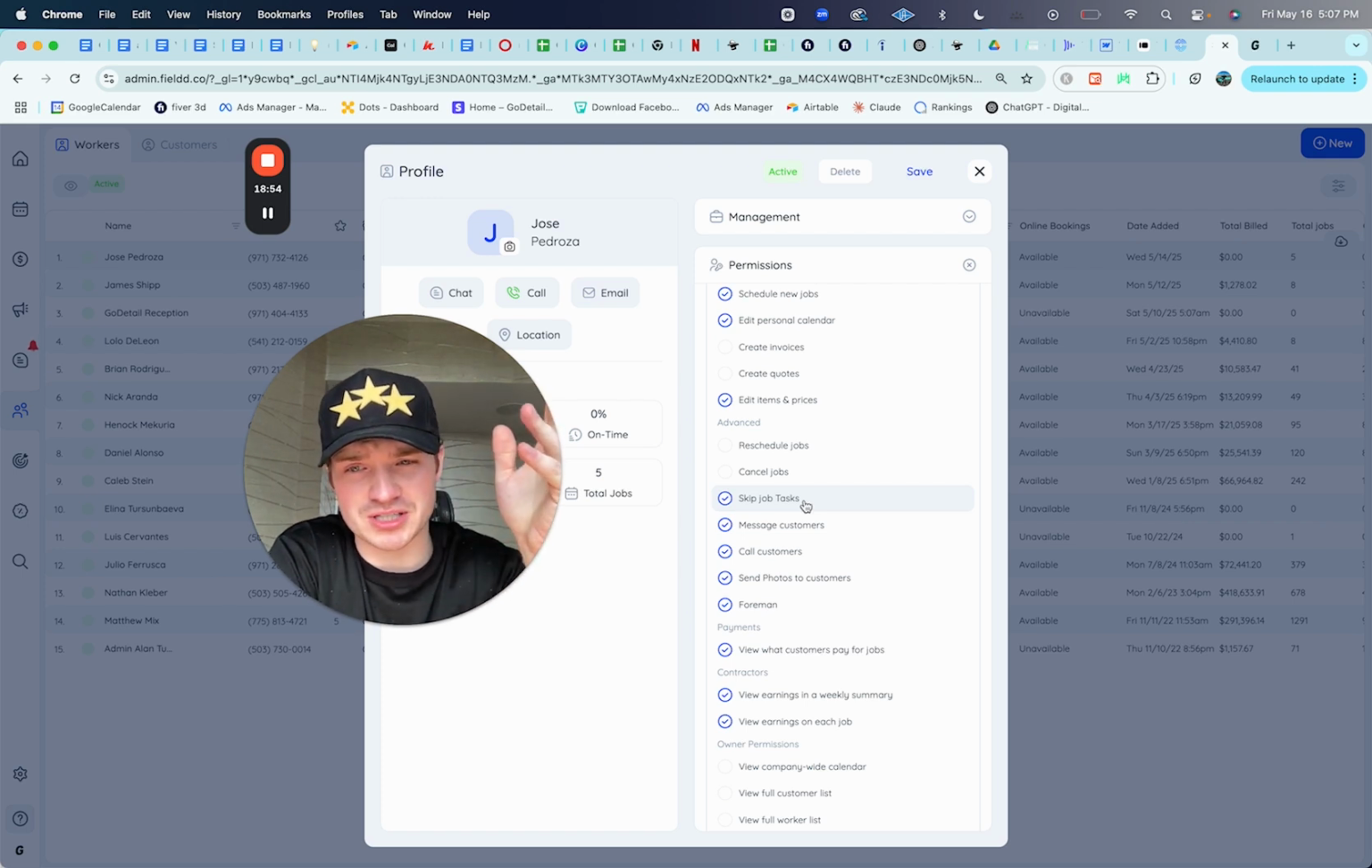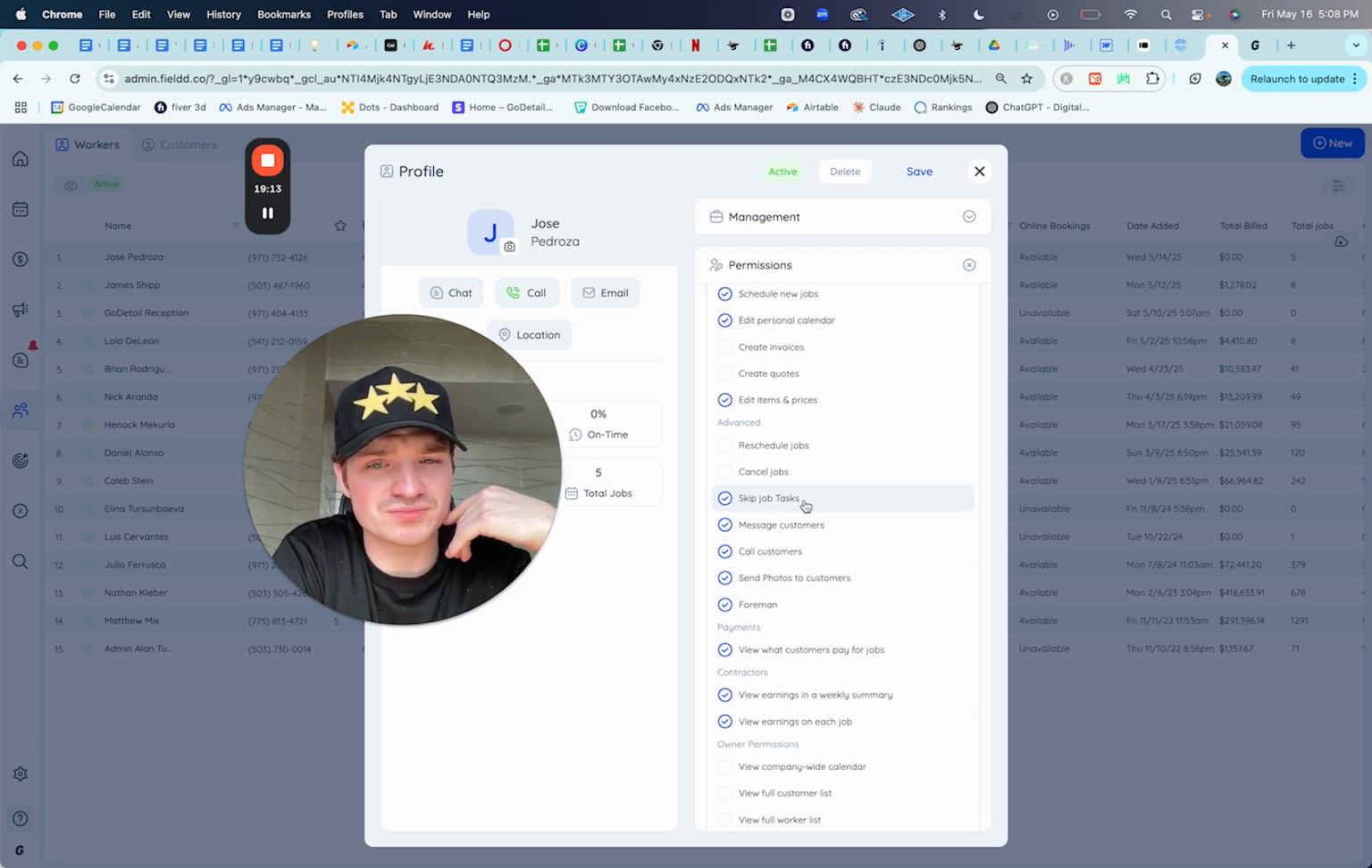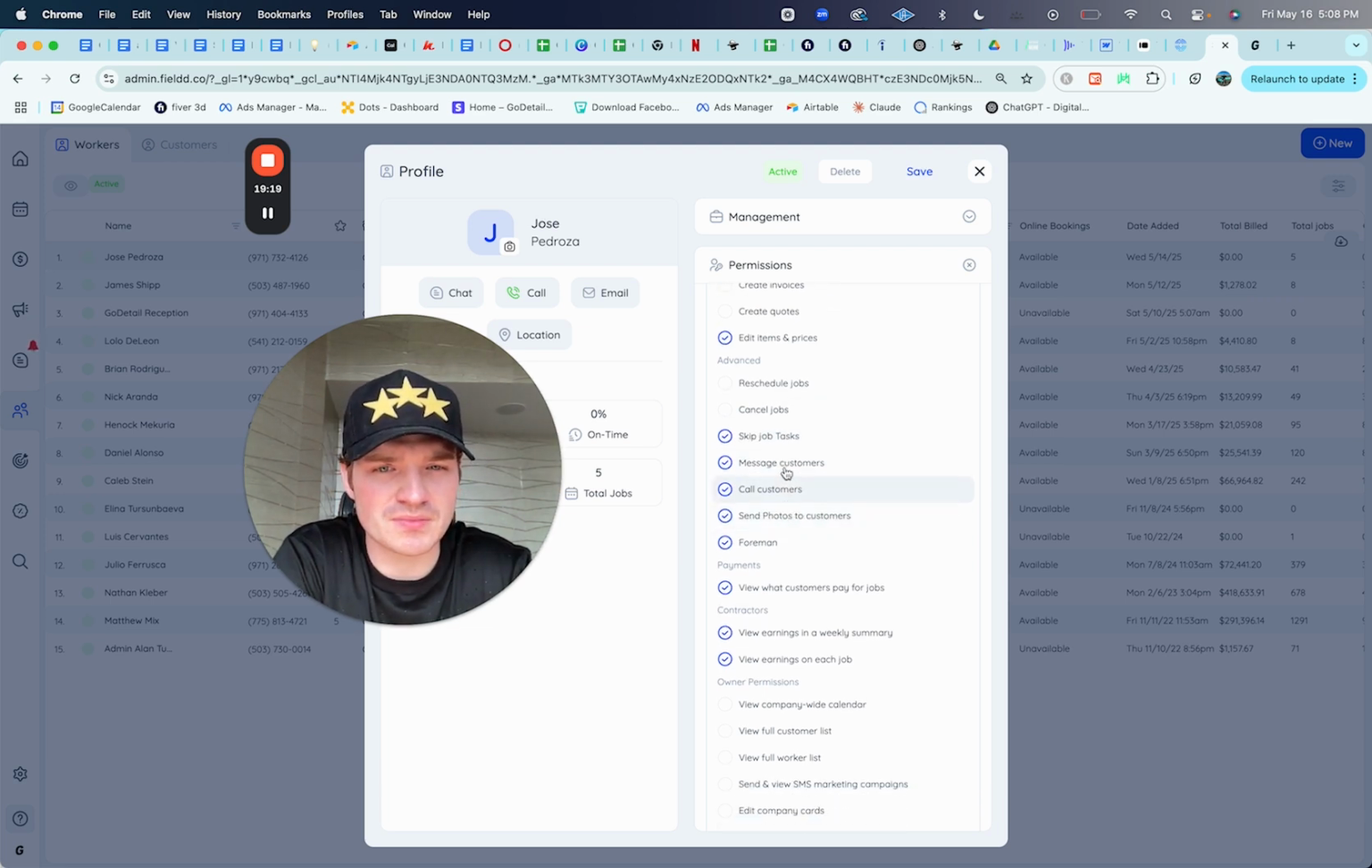The only time this comes in handy is when there's really bad cell service and they can't upload their before and after pictures, but they have to check out the customer. What we have them do is take those photos and send them to us later. They have to hold them on their own camera roll for the time being and check out the customer while they're out there if they have really bad cell reception, right? They have the ability to message customers, call customers, send photos to customers.